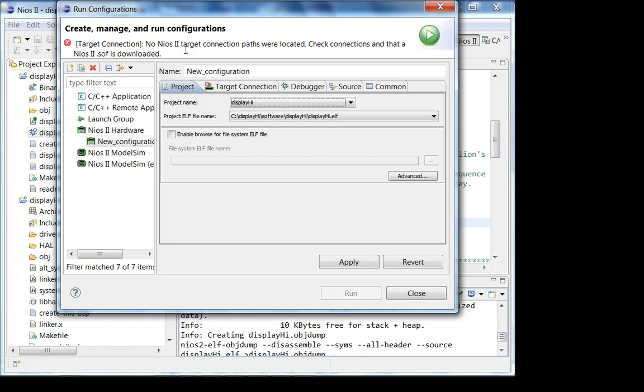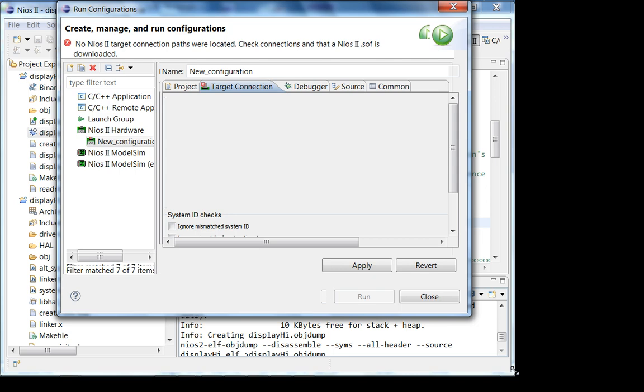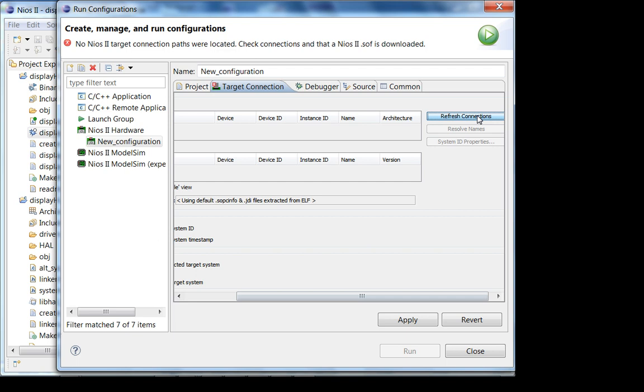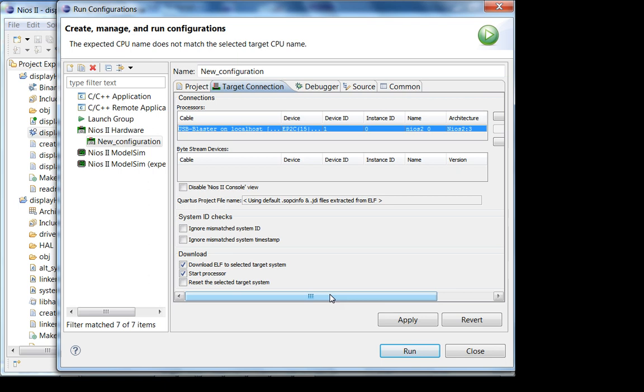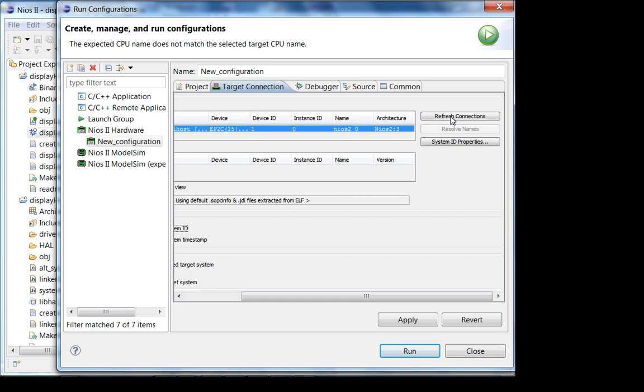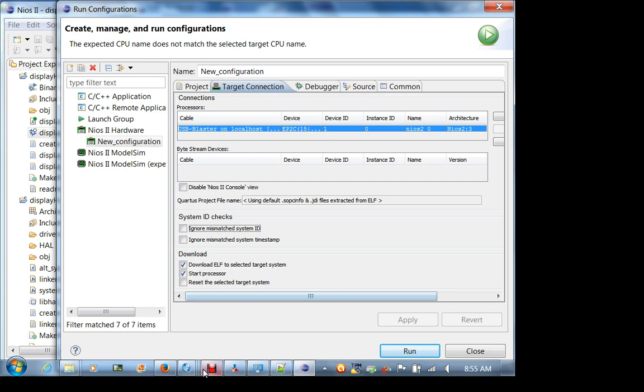So now it's saying no NIOS2 target connection paths were located. If you go into target connection, and you make this a little bigger, or scroll to the right, you can see this refresh connection. So if you refresh it, there is the NIOS connection, right? So let's refresh it again. You have to refresh it a couple of times before you actually get it. All right, let me pause this.